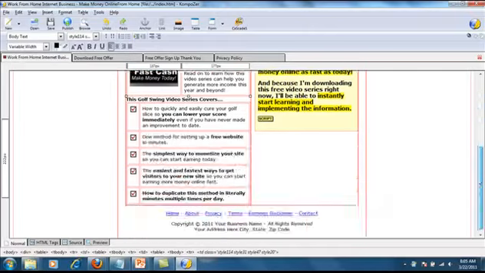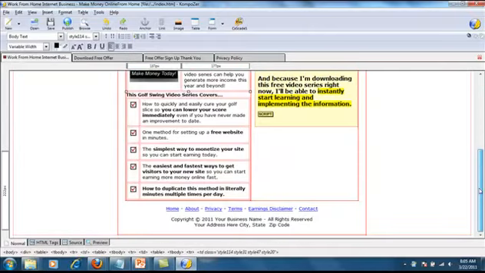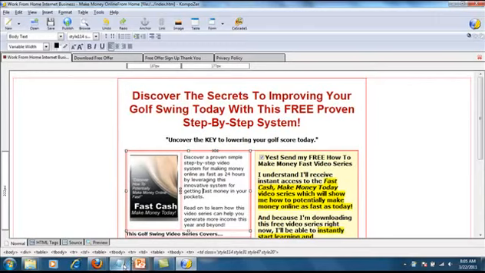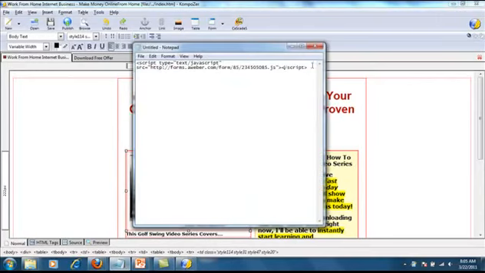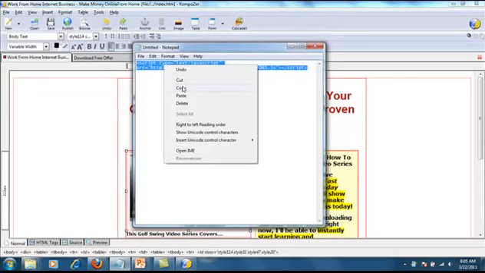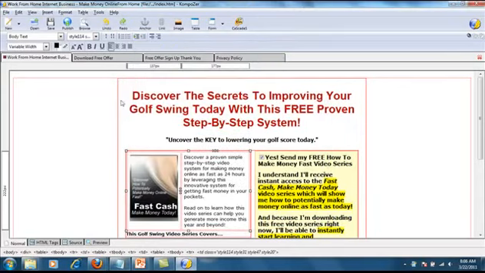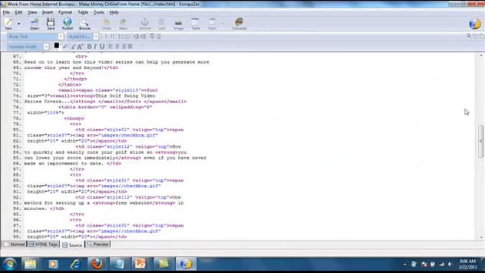So now that you understand how to deal with the squeeze page template, let's go ahead and insert our HTML code into this template. Remember, I saved it into a notepad file. So let me just highlight that, right click, and choose copy on that HTML code. And I'm going to go down here in Composer to where it says source.